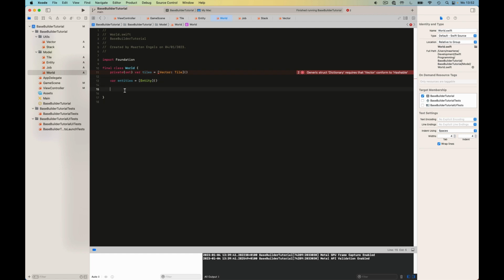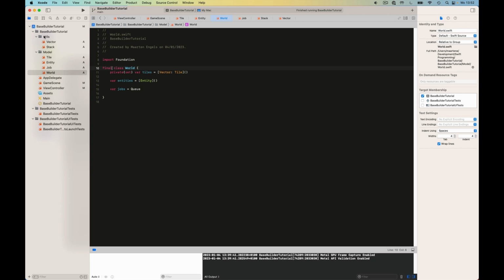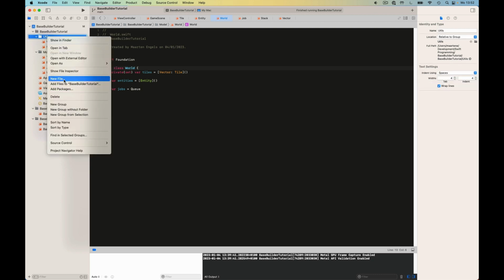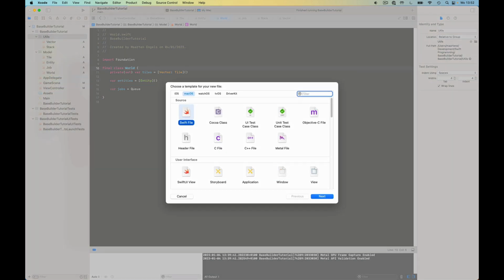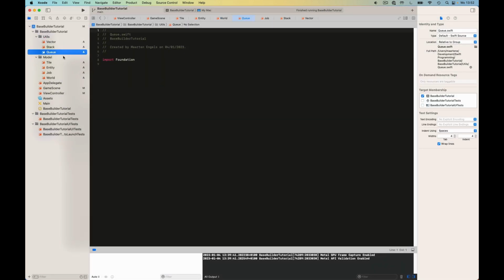And we want to have a queue of jobs, basically a queue where we as a player can add jobs to. We'll have a variable called jobs, and this one will be a queue. We haven't defined a queue yet, but it's quite similar to the stack. The only difference is that a queue works slightly different in that we don't push or pop, but we will be enqueuing and dequeuing items. So let's have a look.